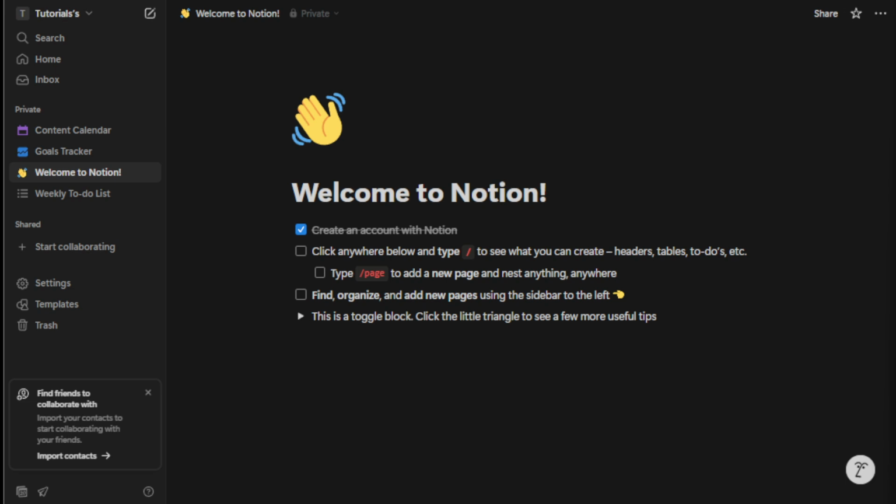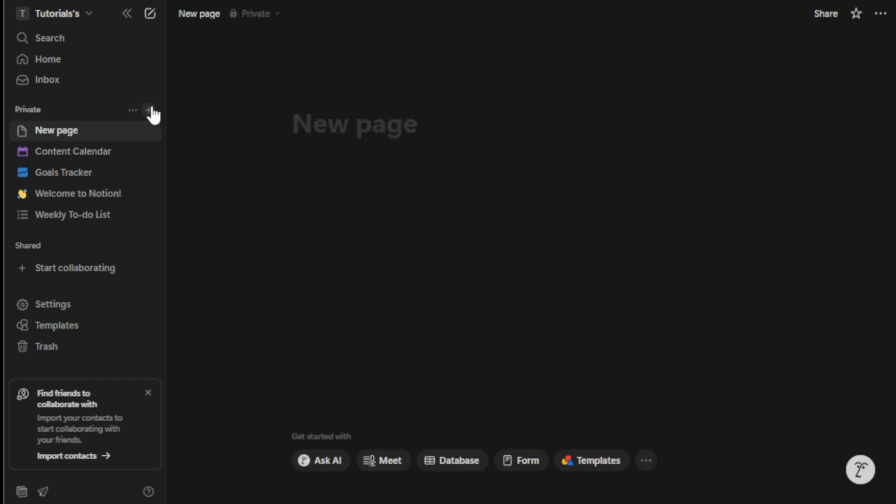To get started, open Notion on your computer or device. To set up your finance tracker, the first thing you'll need to do is open a new page. You can do this by navigating to the left-hand pane where you'll find the option to create a new page, usually denoted by a plus sign or a button labeled Add a Page. Once you're on this new page, you're ready for the next step.